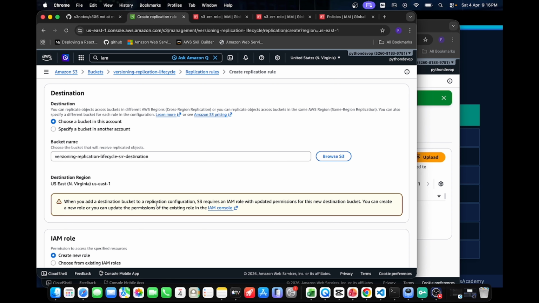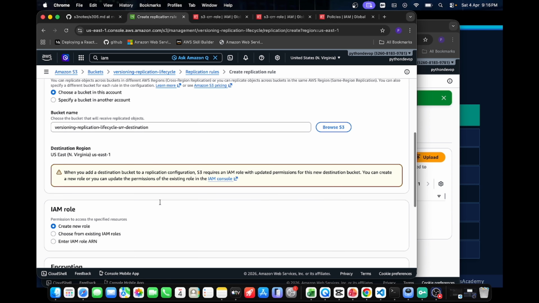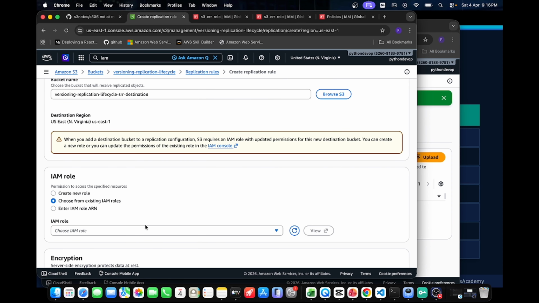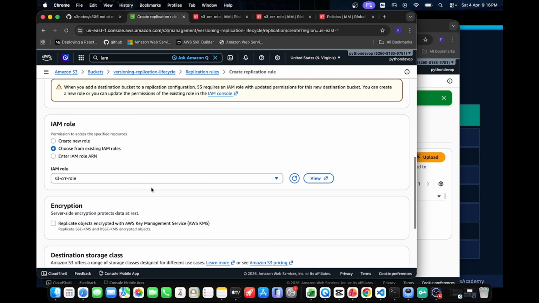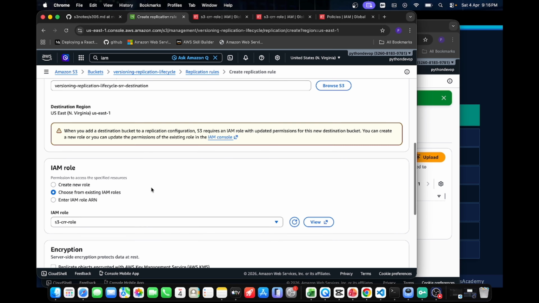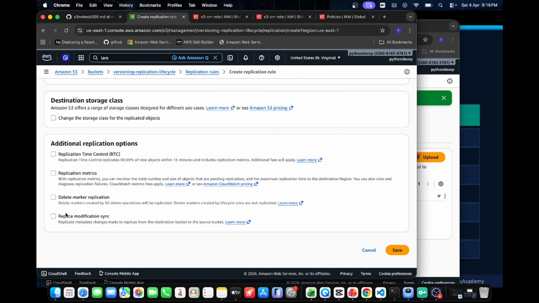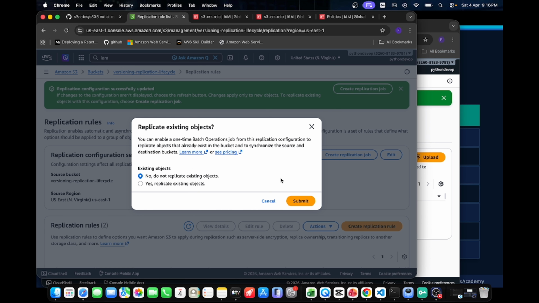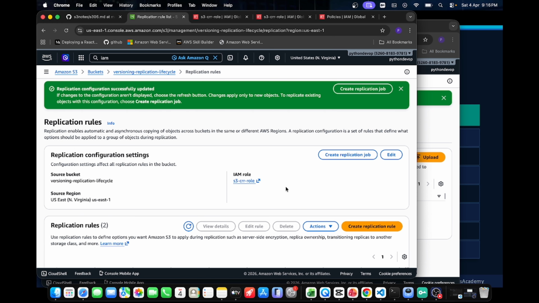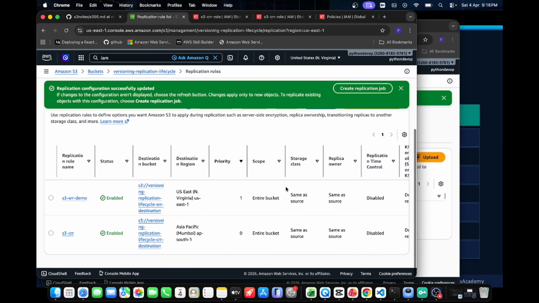When you add a destination bucket and configure replication, you have to choose the IAM role. I have already attached the policy to the same IAM role, so let's keep the default. Okay, next, we do not need to add anything. You can add delete markers. Click on save. I don't want the batch job, so just submit it, because otherwise we would have to create the batch job if you select yes.